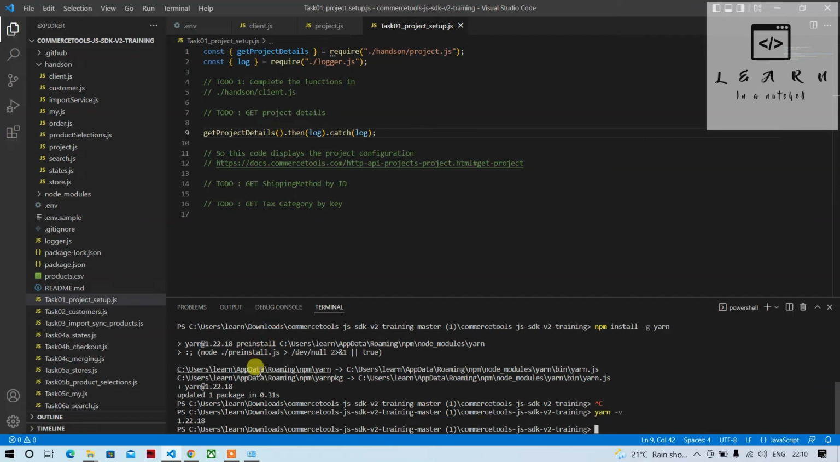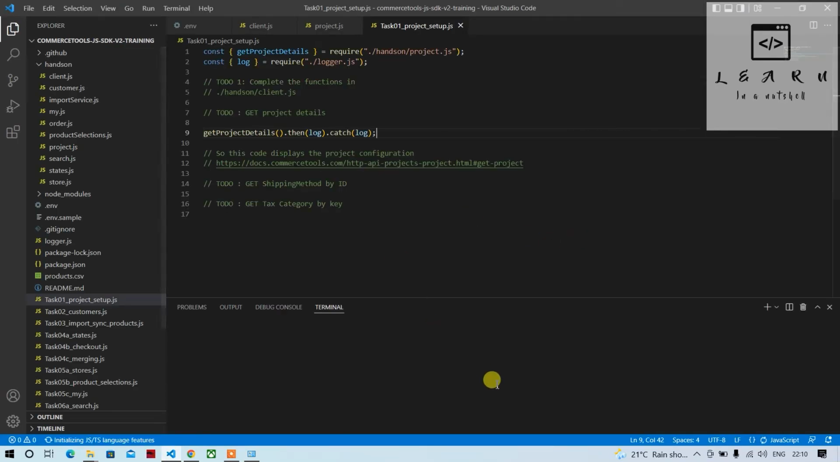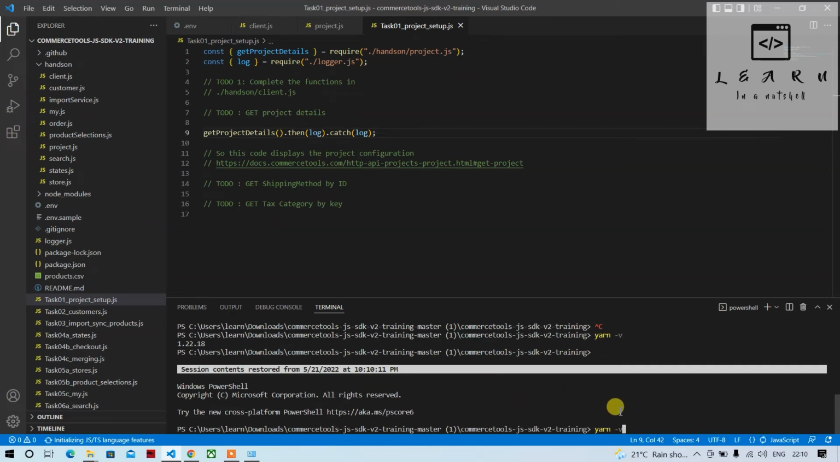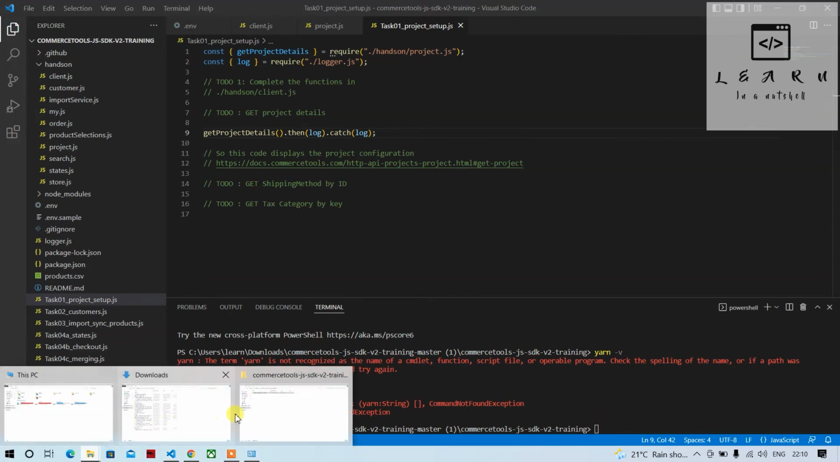So now it's coming. Let me just close this and show once what will be the error if there is no path mentioned. So it says the term yarn is not recognized as the name of a cmdlet. So what we'll do, we need to add that path.